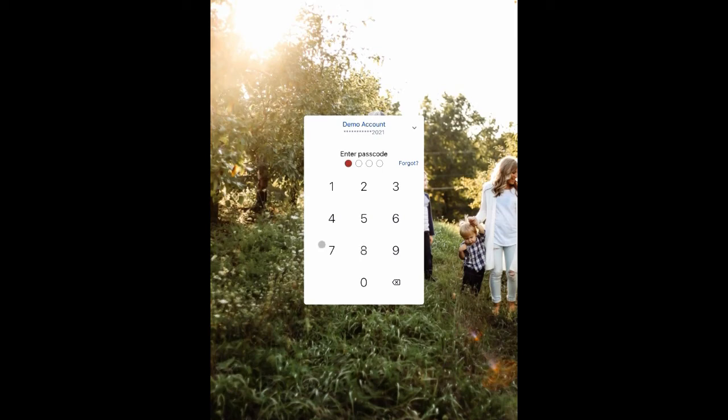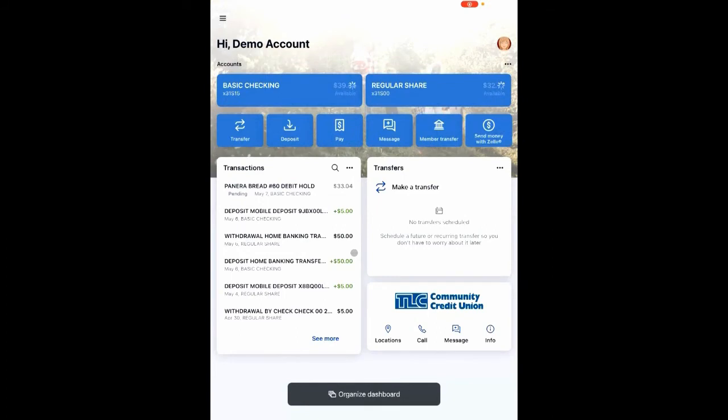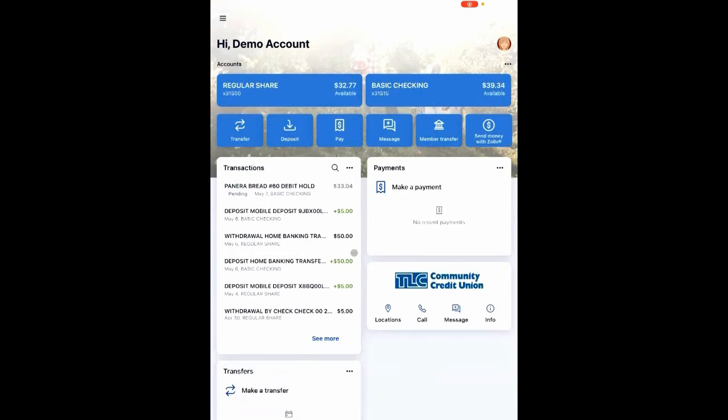I'm going to go ahead and enter our PIN for the app. All right, as you can see here, you notice that it looks very similar to the online banking side of it. There are multiple ways to get to things, like Leslie has stated in the online training.